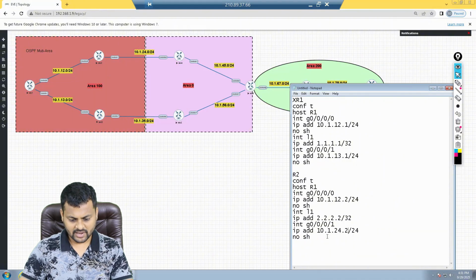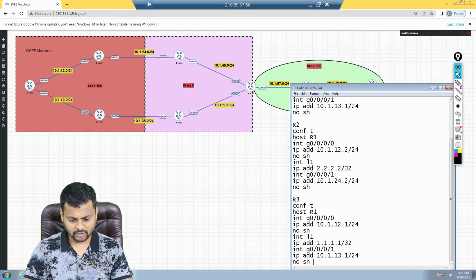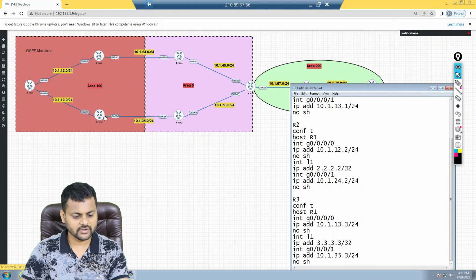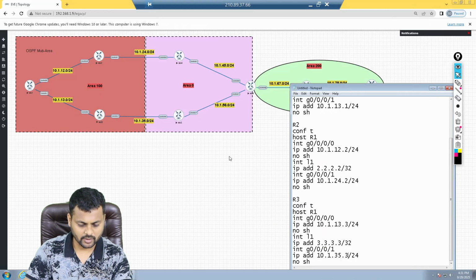Right, now we have router 3 as well. On router 3, gig 0/0 is 13.3, and this should go with 3.3.3.3/32, and this should go with 35.3 as well. So R3 and R5 we have a 35.0/24 network.